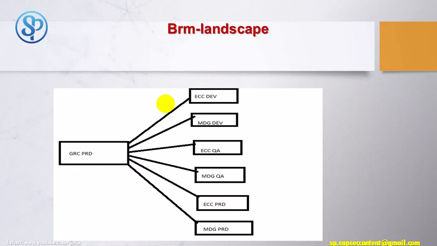Because you will initiate the roles from the GRC production system through individual development systems. So your GRC system must integrate with the development systems for creating the roles. Also, it will be integrated with the dev, QA and production systems for provisioning. The development systems must be integrated for creating, and the dev, QA and production systems will be for provisioning, both.